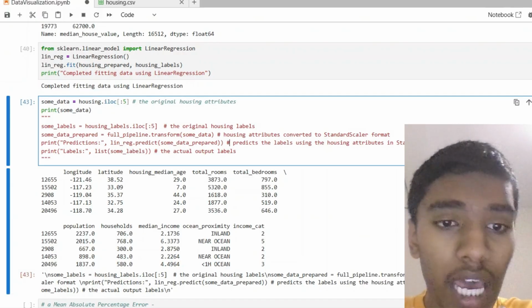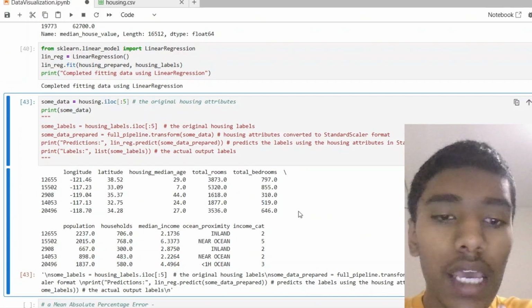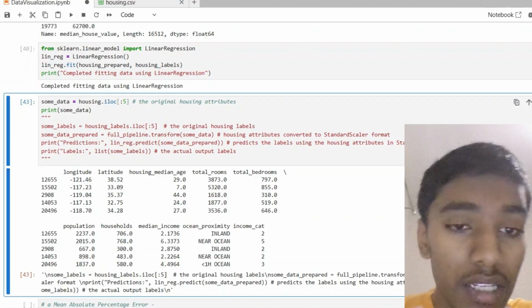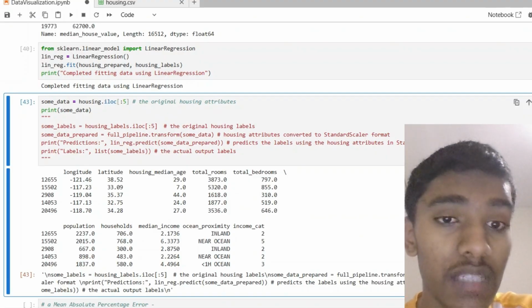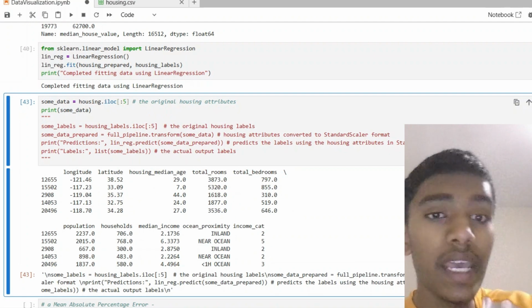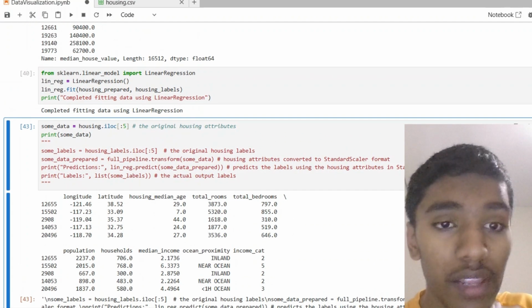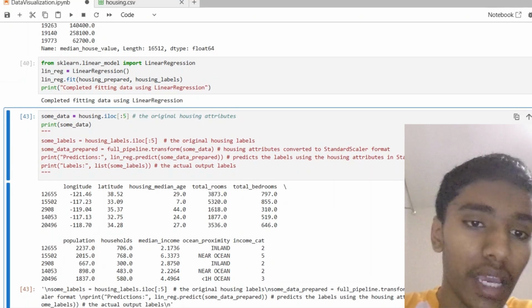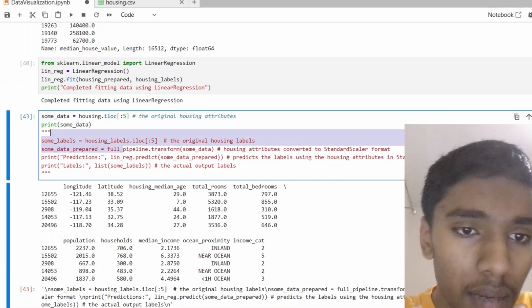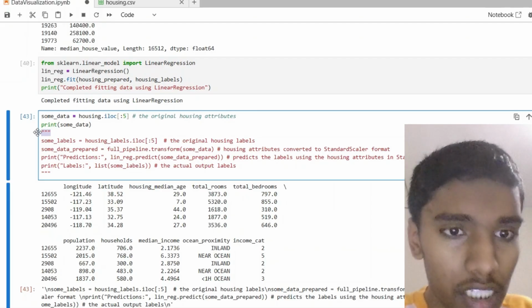But what we have here is our first 5 rows. These are the actual original values. This is not data that has been standardized in any way. Now, if you remember, the input for our linear regression model should be data that has been standardized. And so let me go ahead and get rid of this and just move it along.